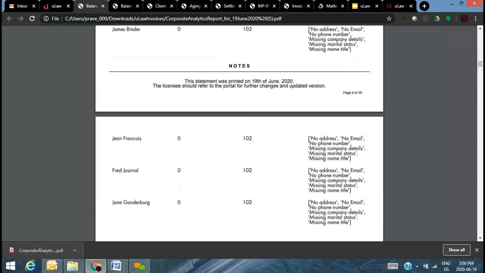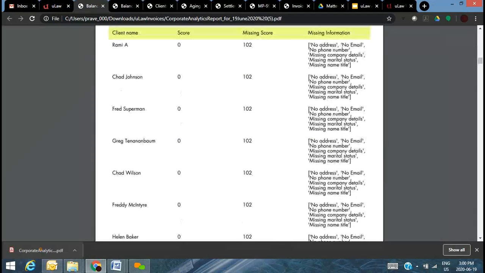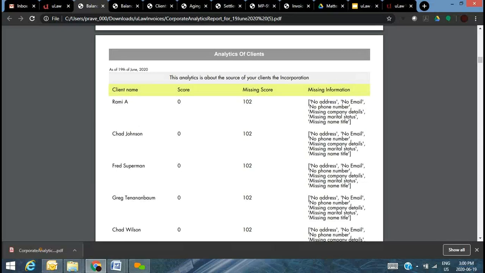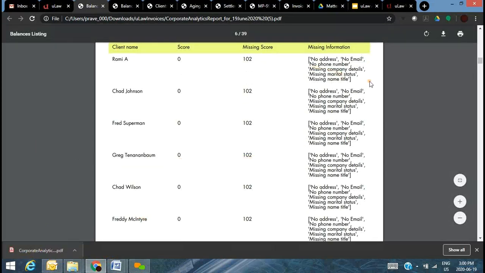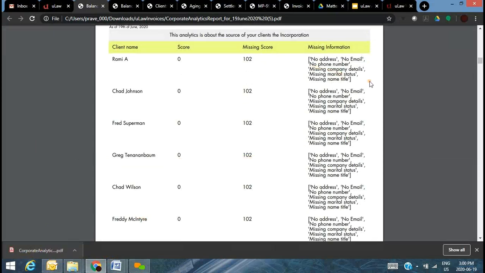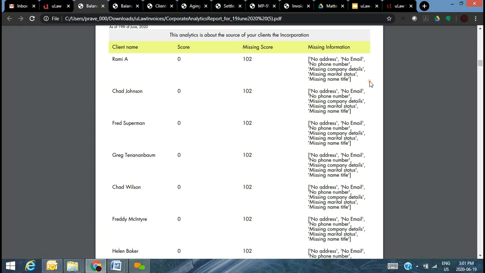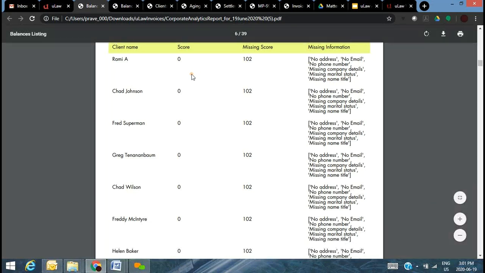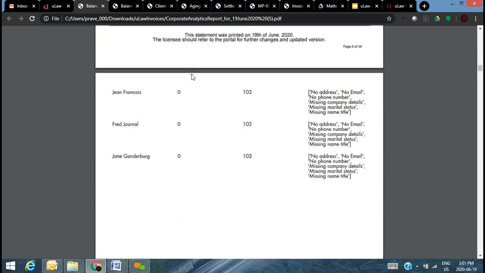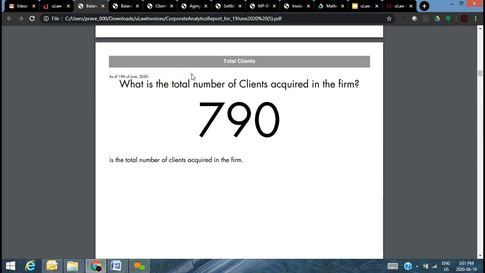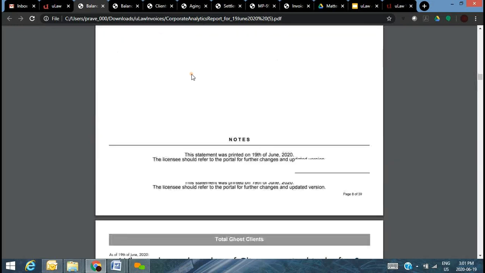Now, specifically to clients, we tell you what pieces of information are missing. So for Rami, there's no address, there's no email, there's no phone number, so we're now giving you insights as to what you can do with this. What are you missing with Chad Johnson? There's no address. Is there a reason why there's no address? How come there's no correspondence address for a client? So something for you to ponder and take action. Total number of clients till date, 790.